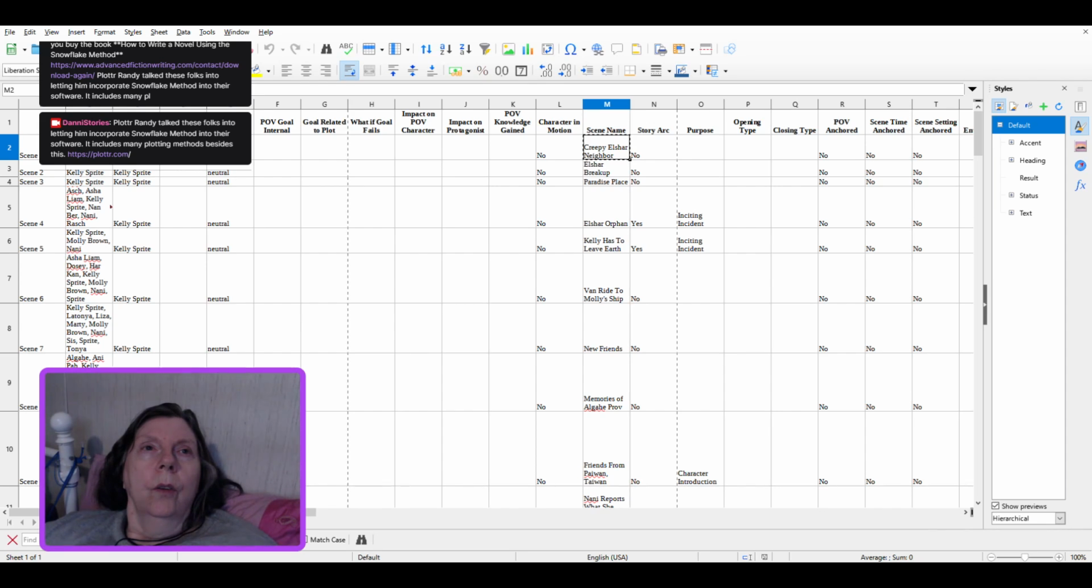Alrighty, so I need to add, alright, creepy Elshar neighbor. Then Elshar breakup, because she sees these two Elshars get in an argument and just get a divorce right like that. They don't have to get a lawyer.